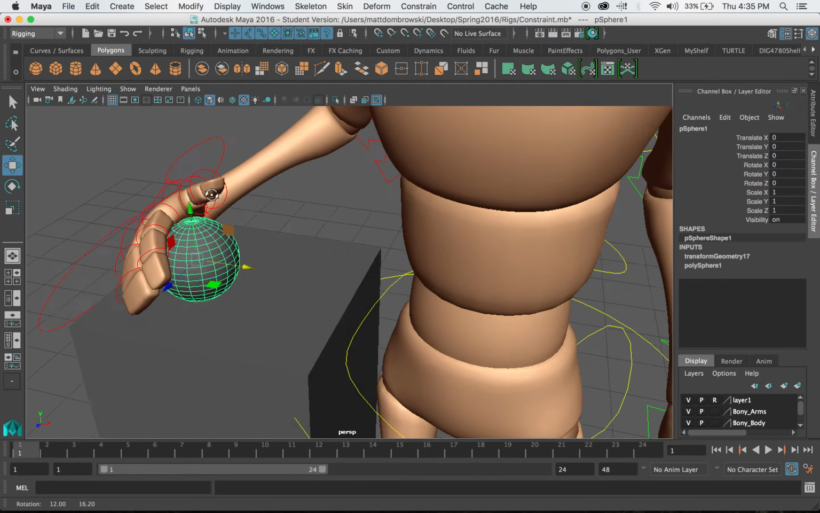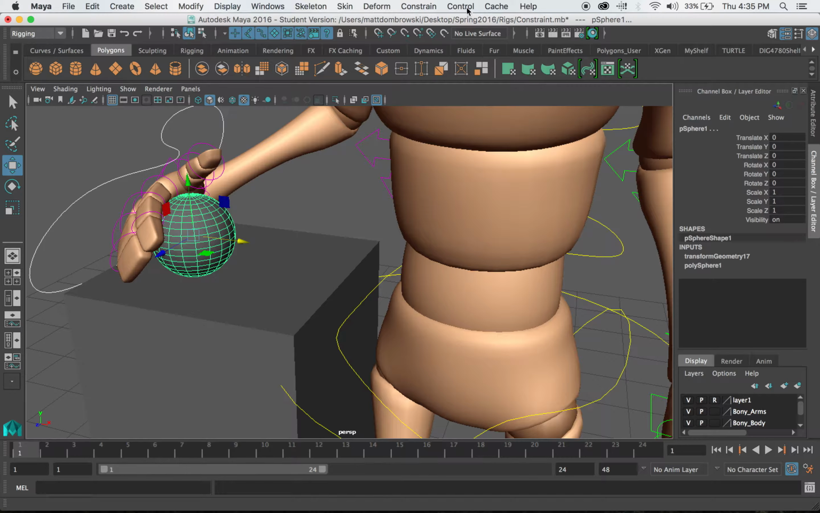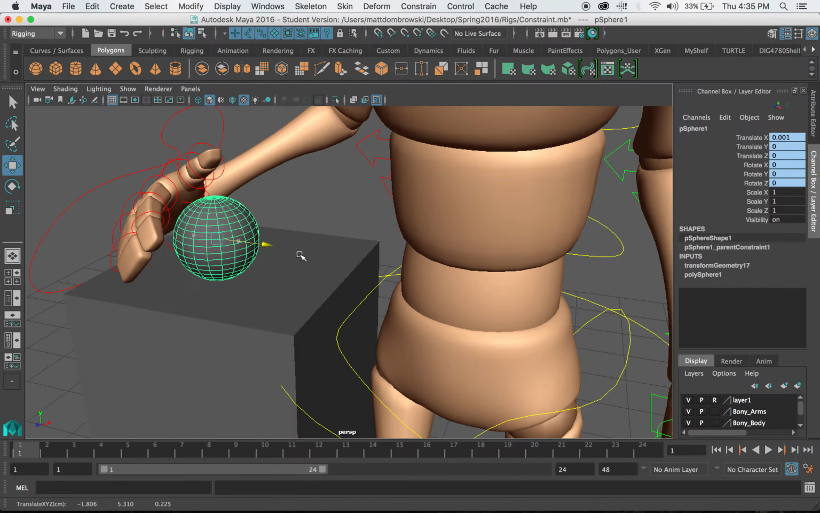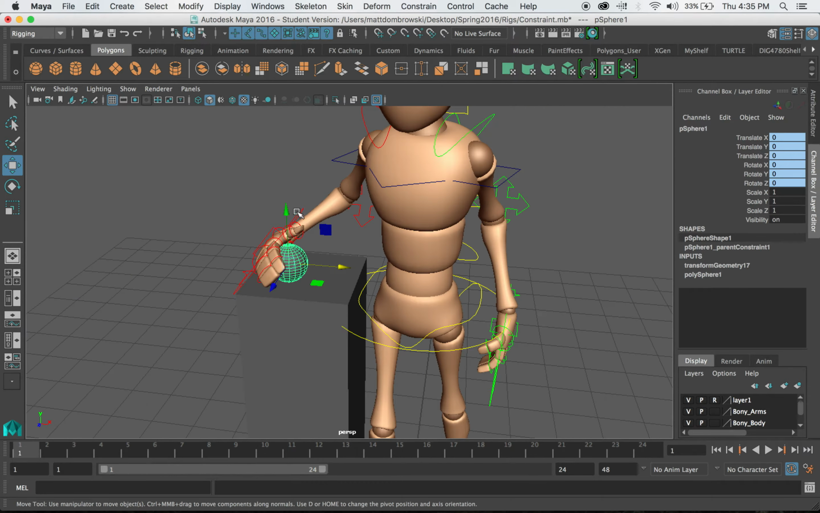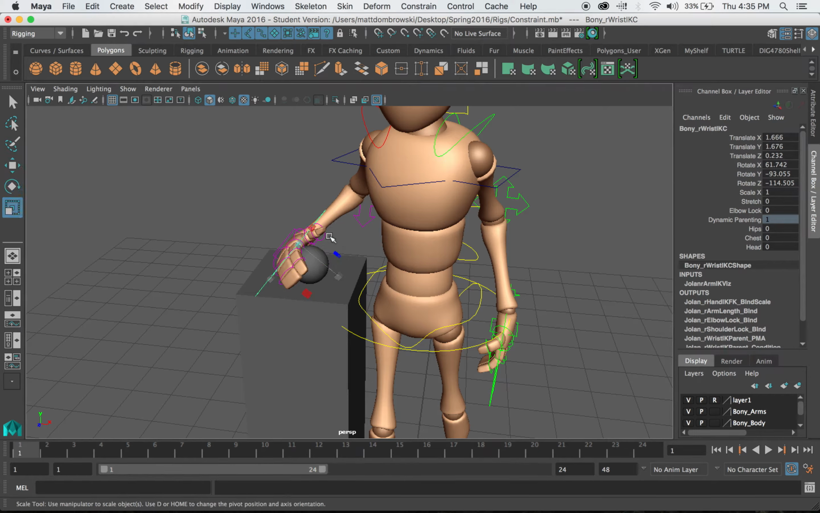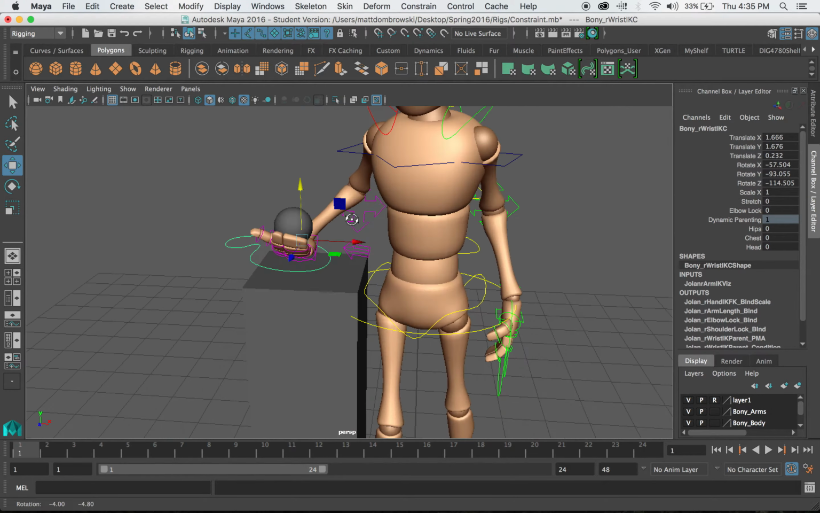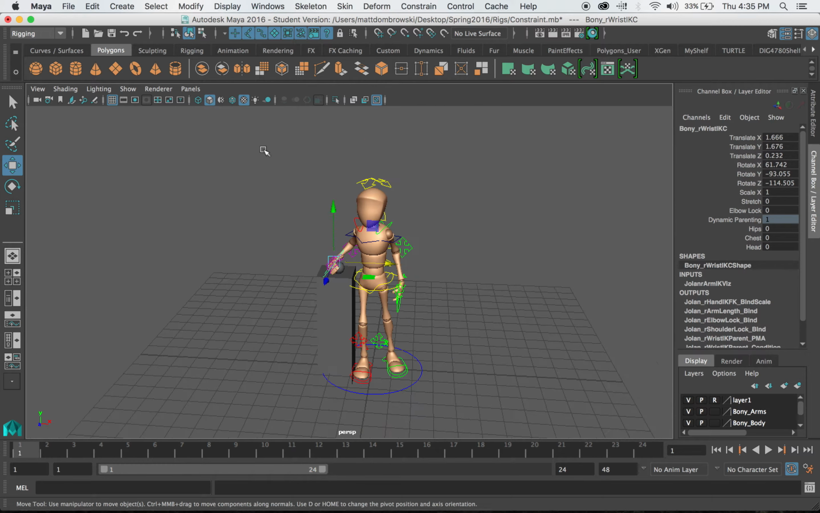So as we learned today in class, if we highlight the hand shape and then shift select the ball, we can do a parent constraint on that item. Basically what this means is now wherever one goes, the other will follow. A lot of you have played around with this in class, and you can see that the ball is now attached.